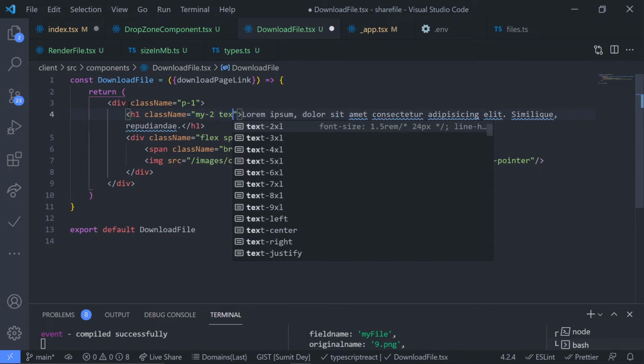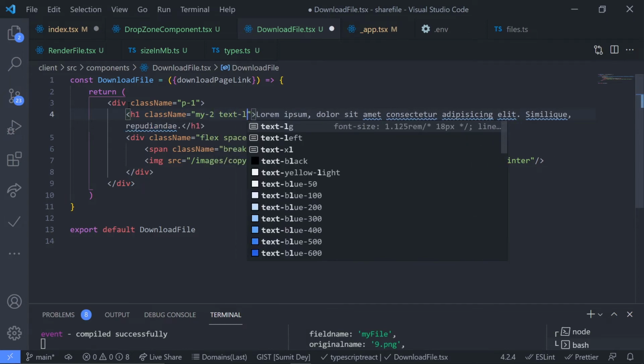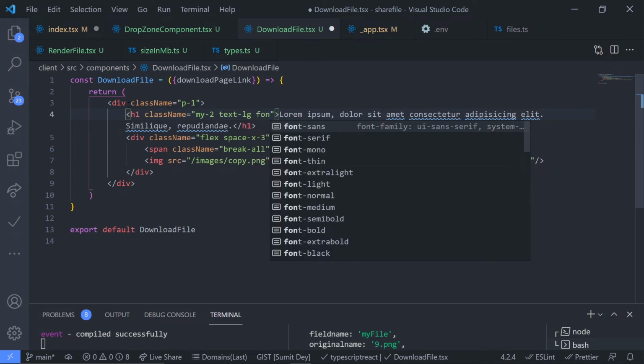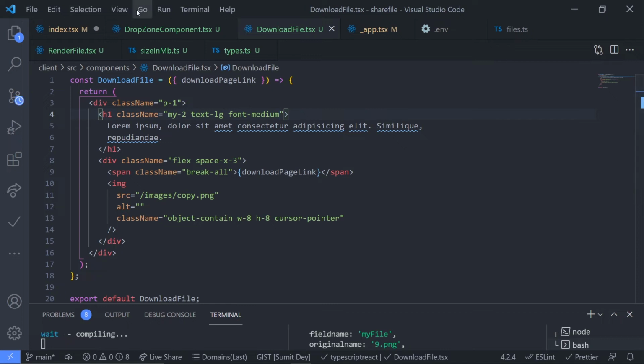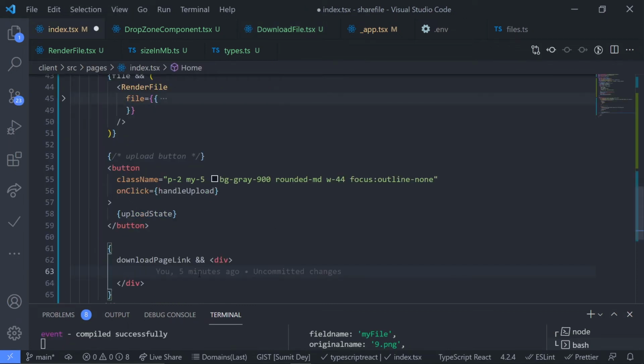The text should be large, like it's a message after all, the success message. And then the font should be medium. Cool. Save this. Let's see. Just go to index.tsx and render this component. Not inside a div. We don't need to create a div.